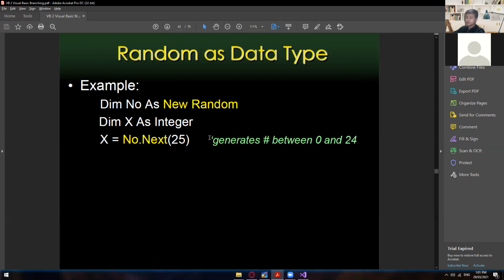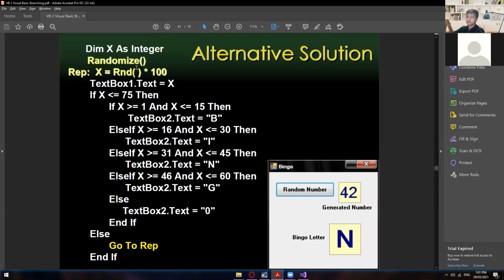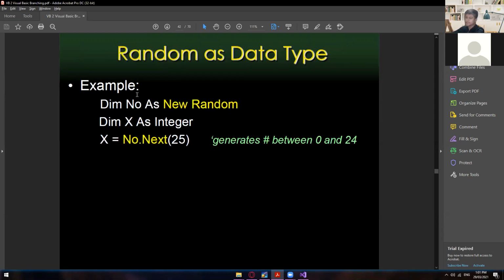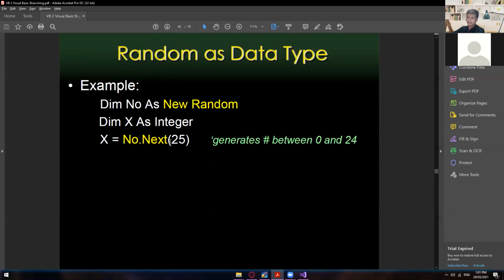All right, so I will not show this one to you guys anymore. You can just simply copy this and then paste it, and then it will give you this output or result. Okay, just put this inside a button. And here's another alternative solution. Before, we were using this randomized and then random, wherein you're going to randomize two numbers, 0 to 75, and then it will be randomized again. But in here, we're only going to use one randomizer, which is this one, random as data type.